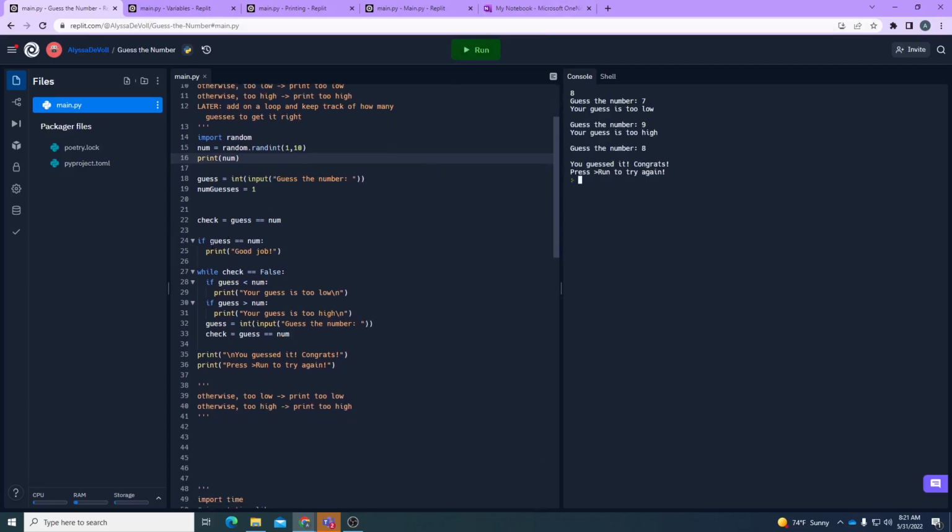And then down here we want to use if guess equals number, then print equals good job. So if it gets it right away. But if it's false, then if it's too low, it would print guess too low. And if your guess is too high, then it would print too high. But if it did guess it, then you would say, yes, you guessed it correct, and then run again.